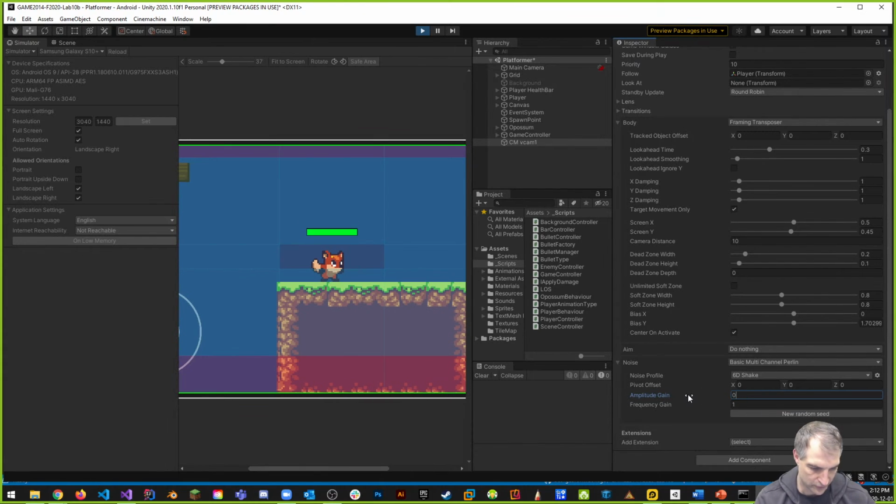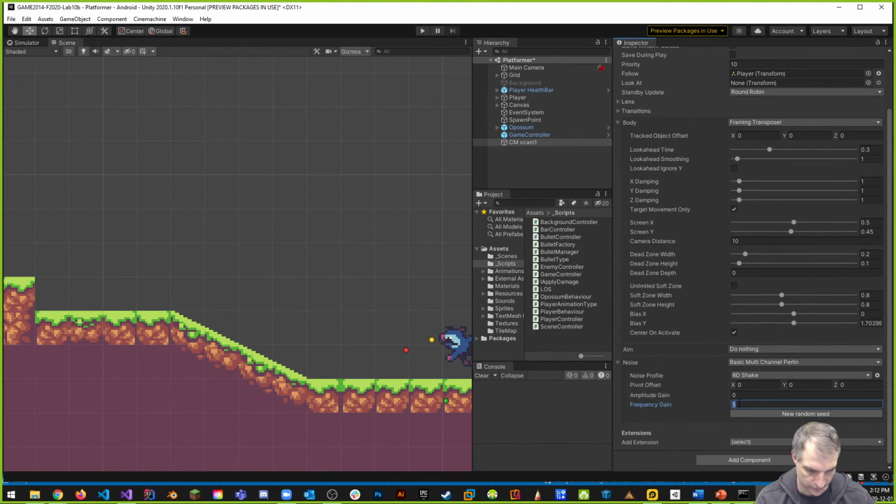So let's put the amplitude at 0, and let's put our frequency gain at 1 for now, and we'll see how it works. So I've got the mechanism. Now I just need to hook into it. That means I need to reference the camera, right? So let's do that referencing first.